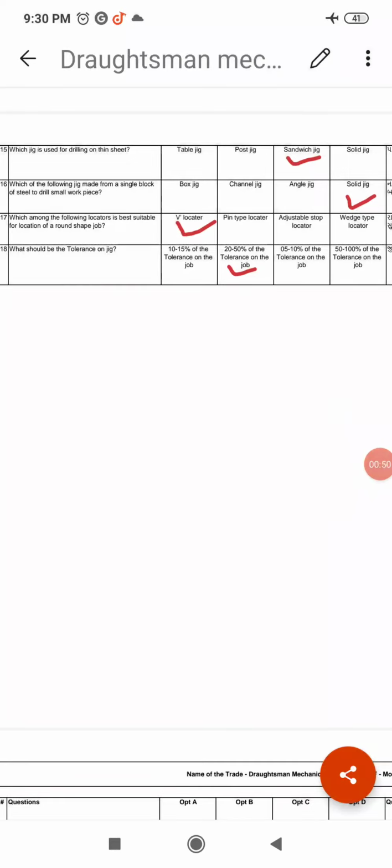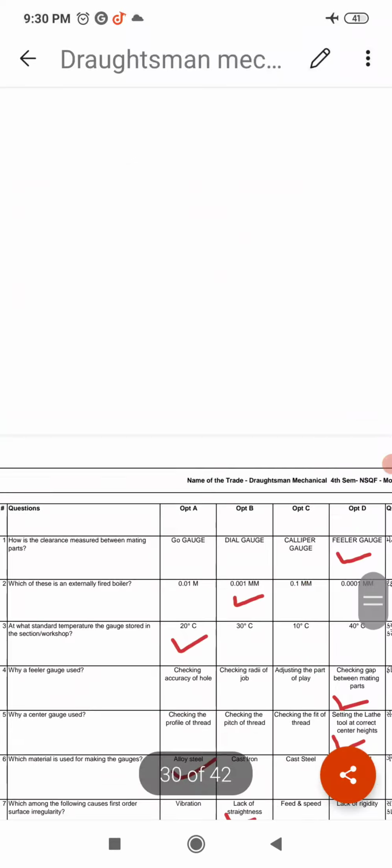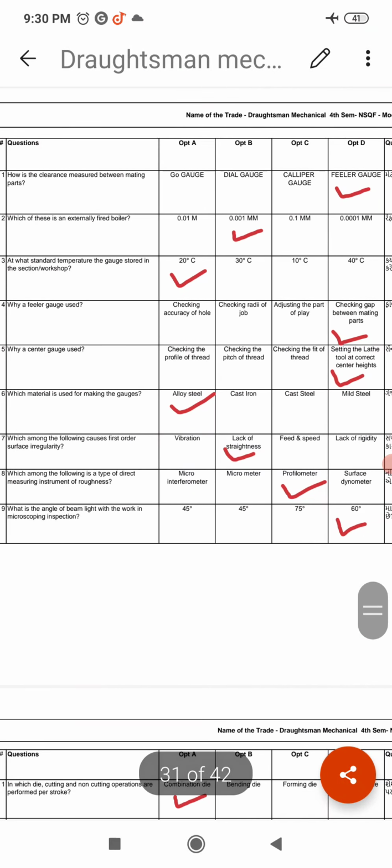Next one is how is the clearance measured between matching parts? Answer is D, feeler gauge. Next, which one is an externally fired boiler? It's a Lancashire boiler. That's the right answer.